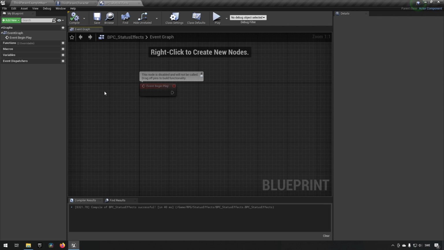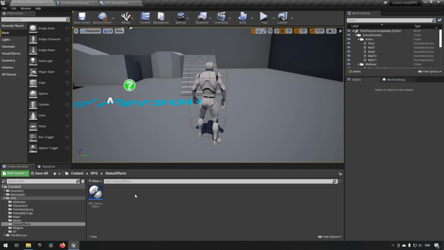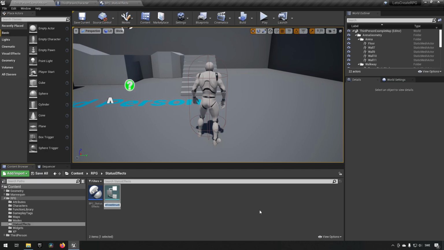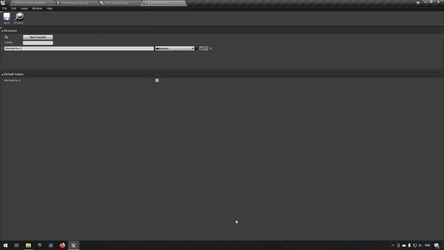We're going to be needing a structure that describes what our status effect sort of does. So going to our folder for status effects, we'll go to blueprints and structure. We will name it s_status effect. So one singular status effect will have a few different things. One of the things it will have is a float, which will represent a duration. The duration will be how long the status effect will be upon you.